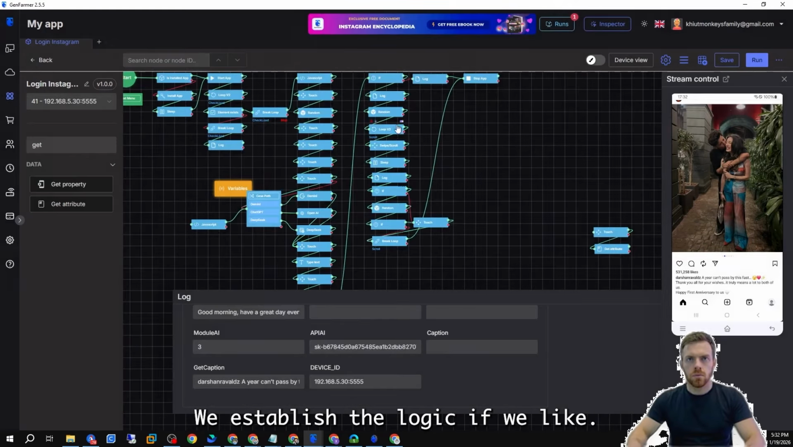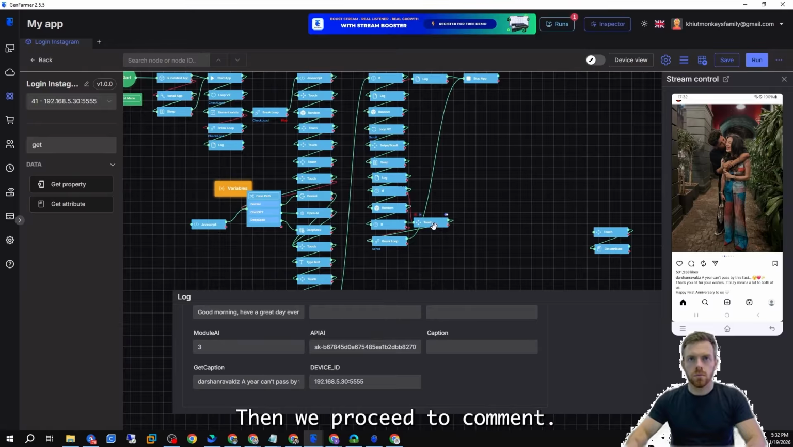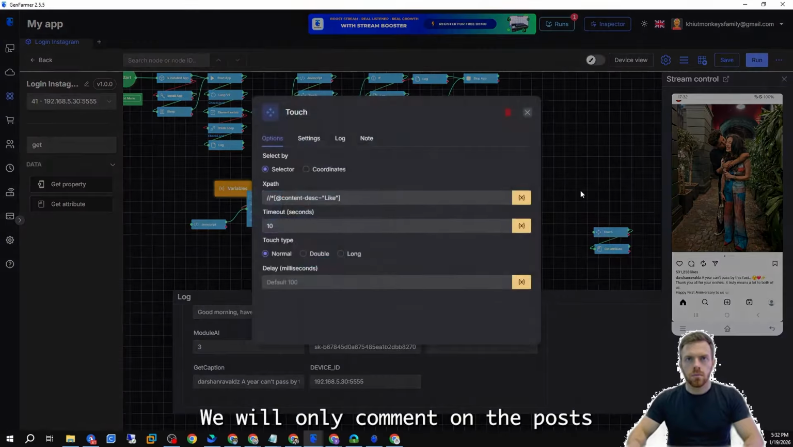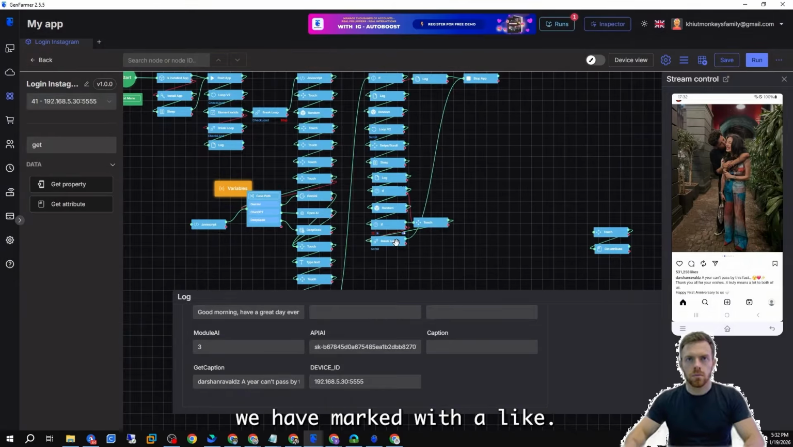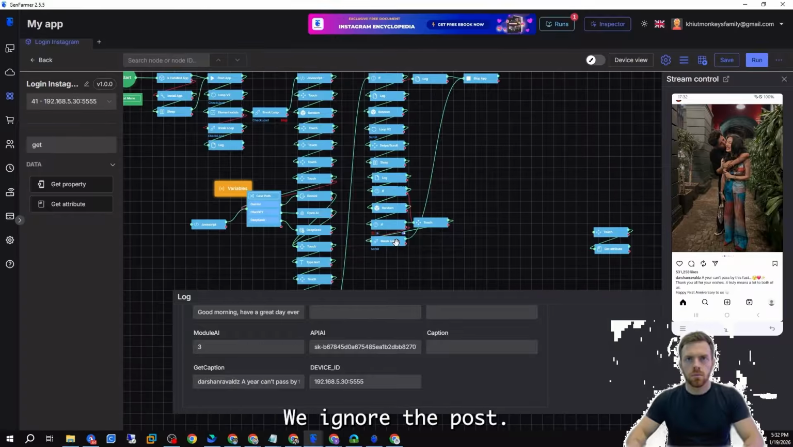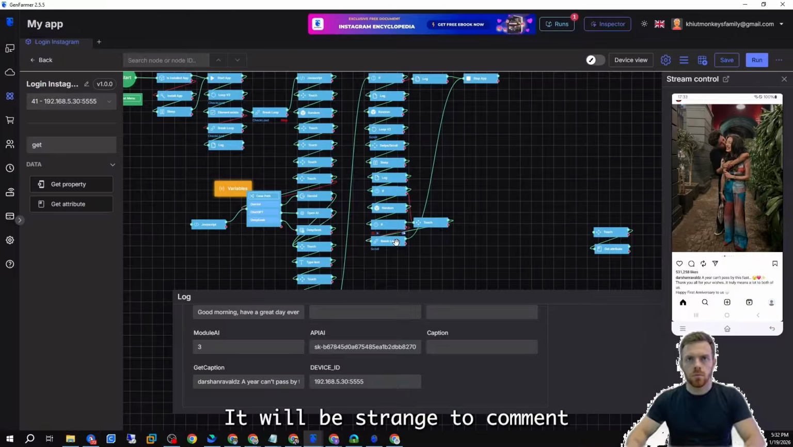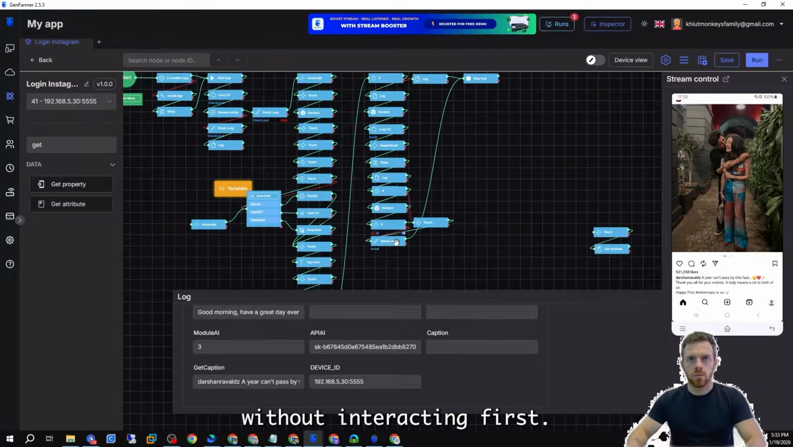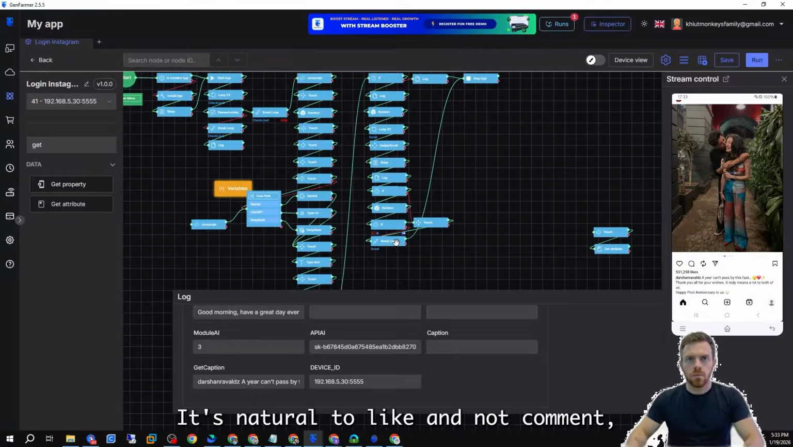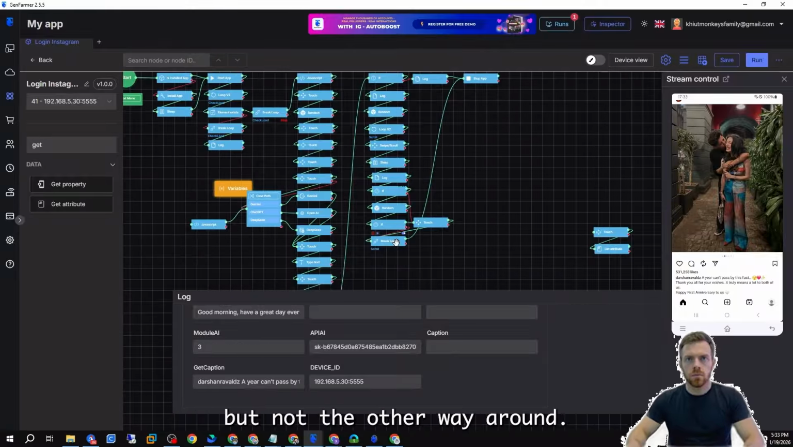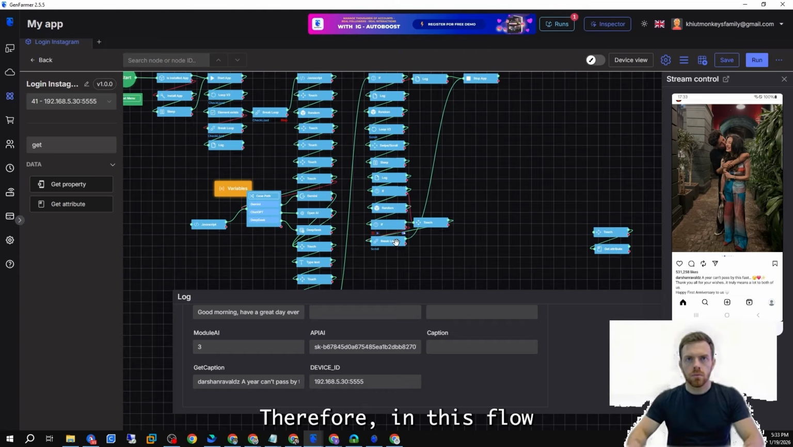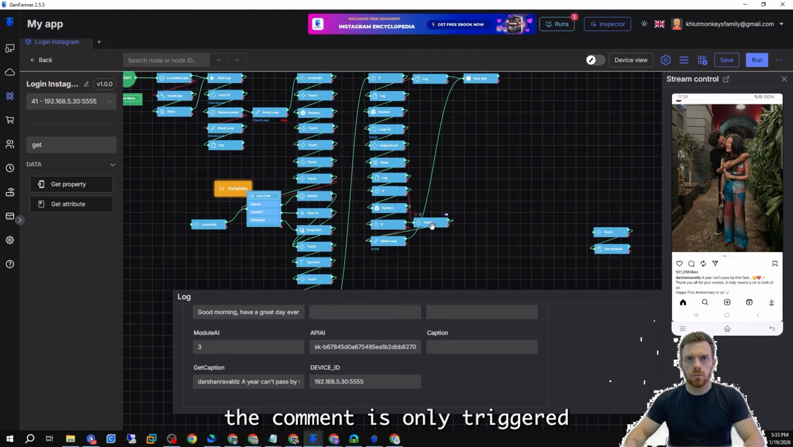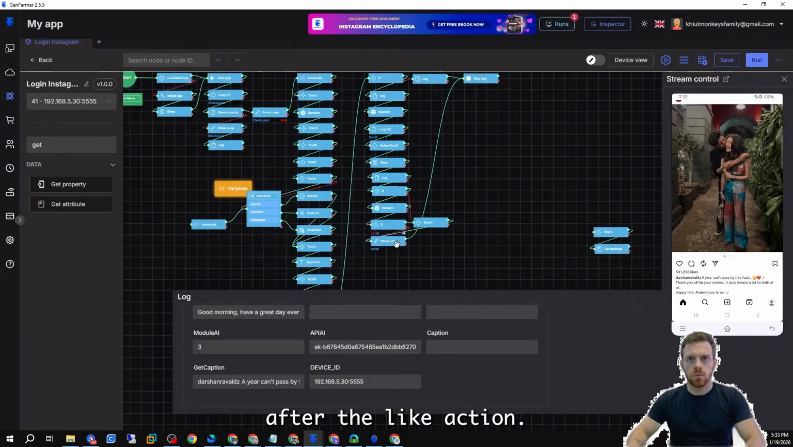We establish the logic. If we like, then we proceed to comment. We will only comment on the post we have marked with a like. If we don't like it, we ignore the post. It will be strange to comment without interacting first. It's natural to like and not comment, but not the other way around. Therefore, in this flow, the comment is only triggered after the action.